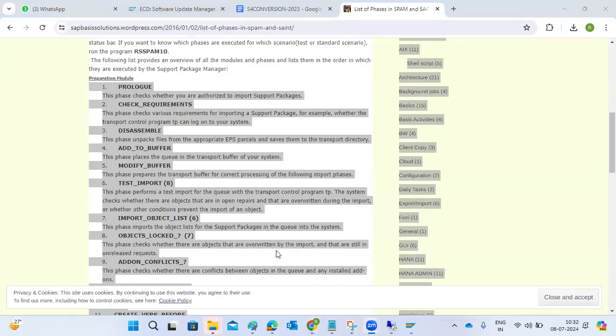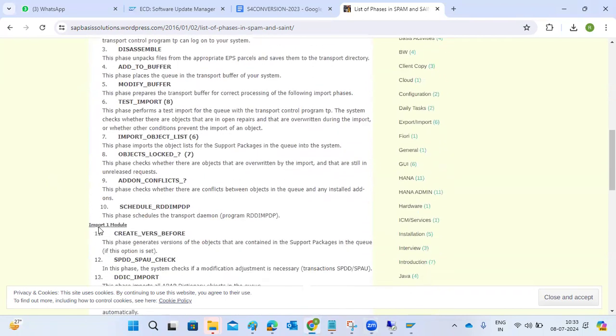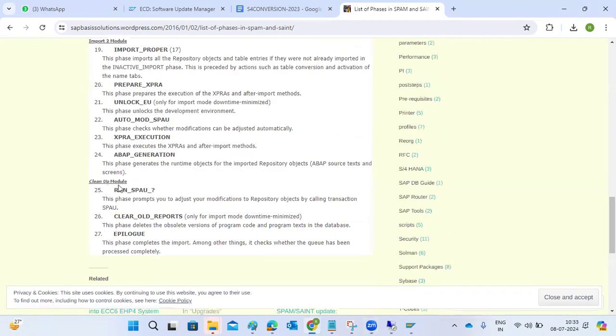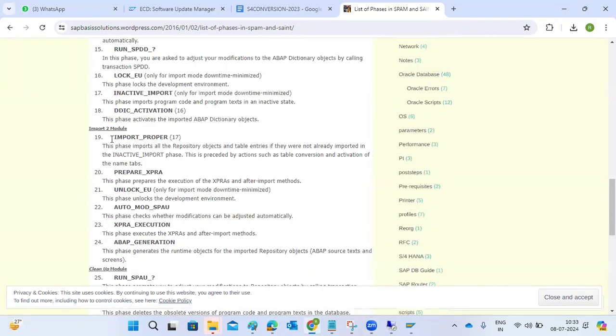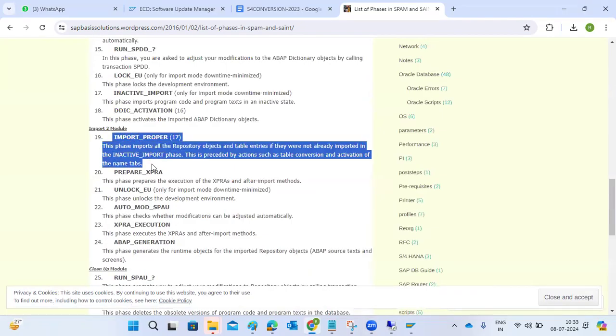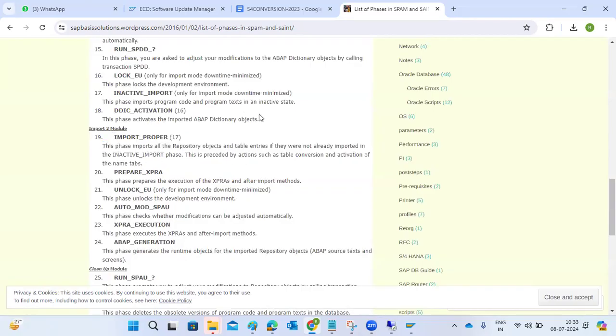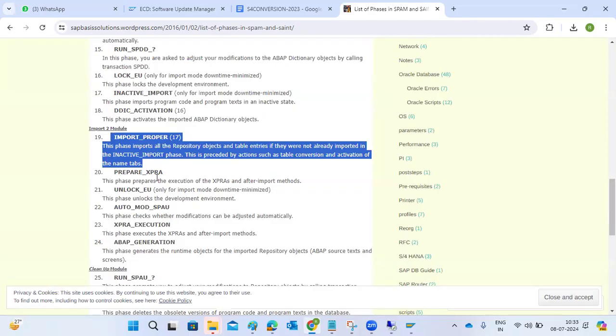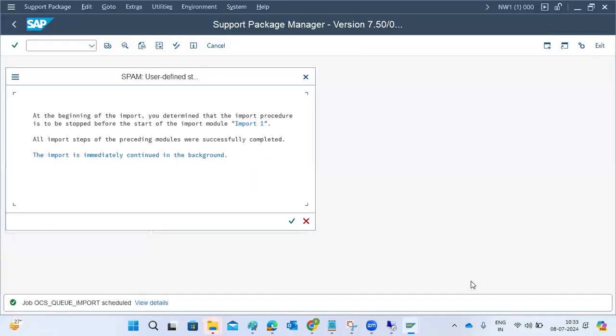You do not need to remember all the steps here. Finally, the 19th step is the main phase here, import underscore proper. These all are the preparation steps only. Once the 19th step is started, we cannot roll back. That is the main thing here, right? Up to the 18th we can run it. When the 19th step is crossed, we cannot. The remaining steps will immediately continue in the background.